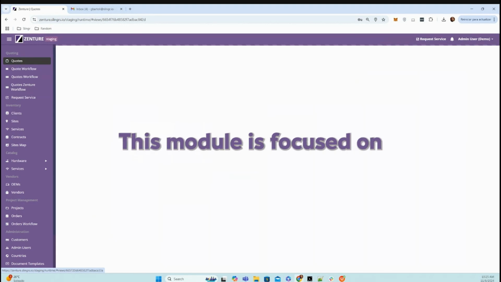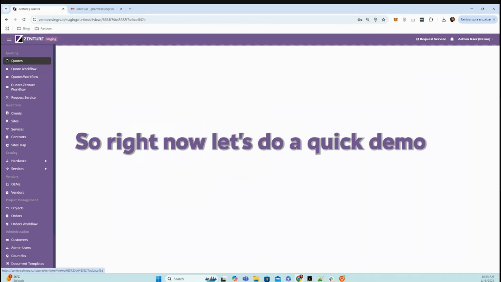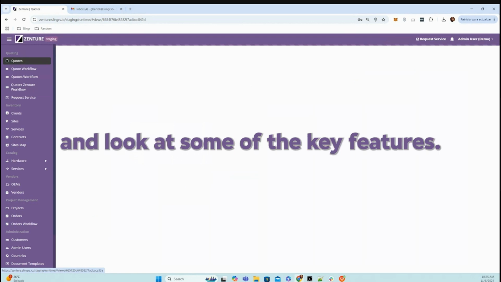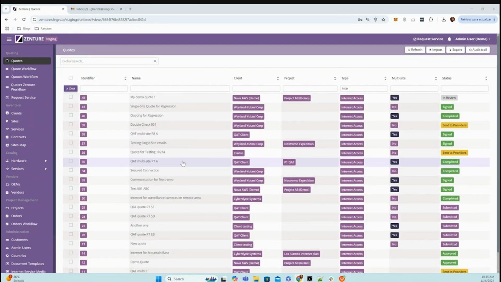This module is focused on the quoting functions of the platform. So right now, let's do a quick demo and look at some of the key features. I'm going to explain the quoting section.